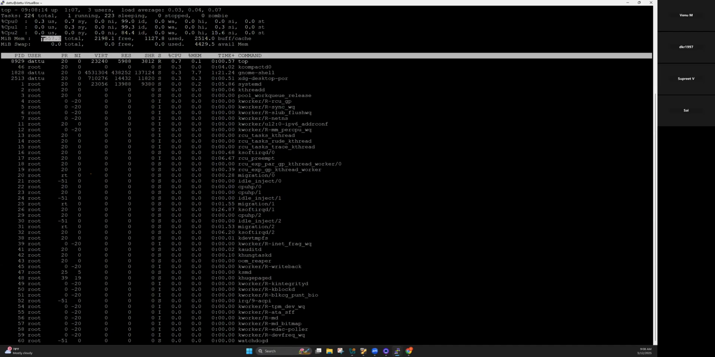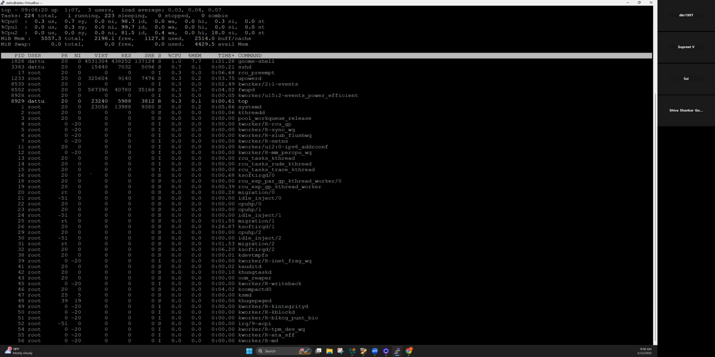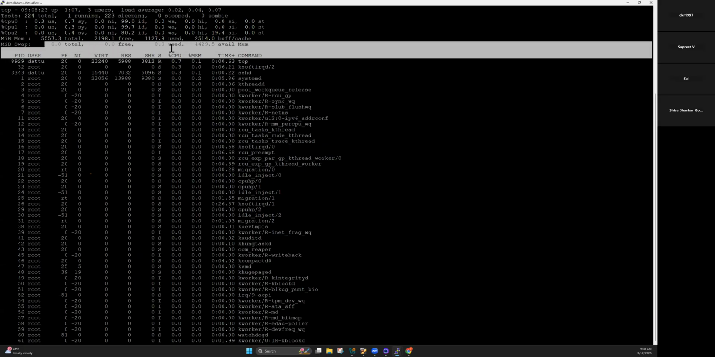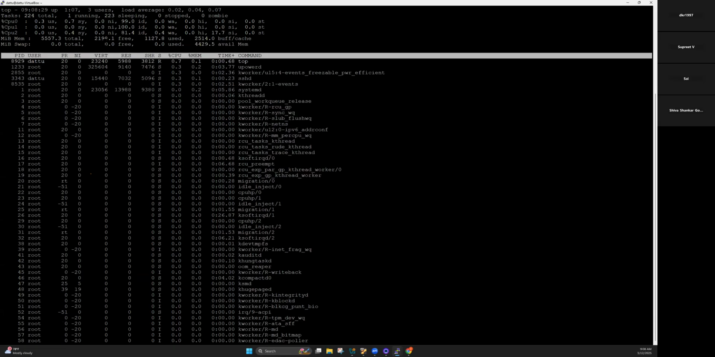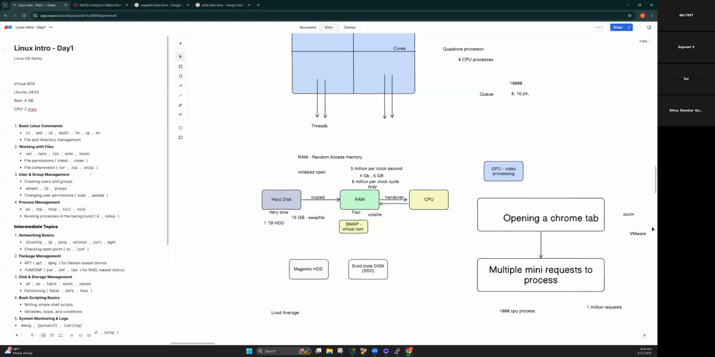And even the RAM, as I told, we assigned 5.5 GB RAM, and I don't think we enabled the swap. That's why we are not seeing it. Okay, so if I press 1, you will get this data.